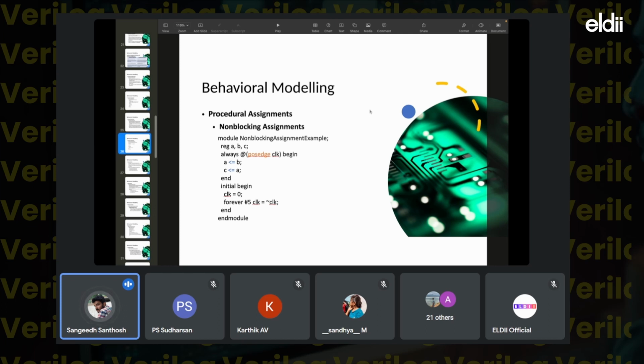Here the initial value of A is 5, B is 6, C is 10. Then after the execution of this code, what will be the value of A and C?